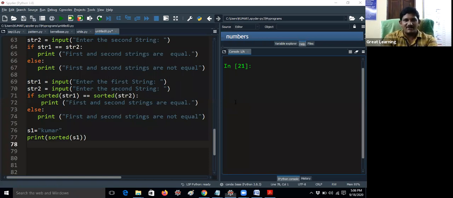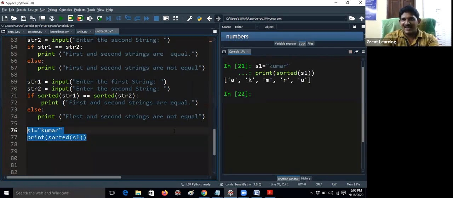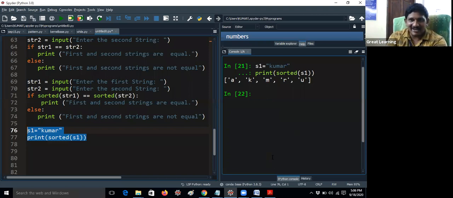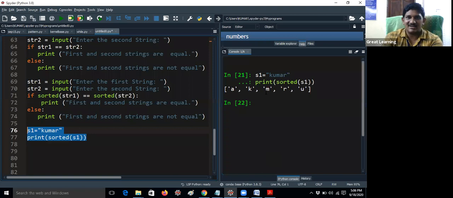So AKMRU, many of the students are writing AKMRU. Okay, I'm getting AKMRU. That's absolutely correct because alphabetically U is the last letter, and A and M come before. So you can think like that, it will get sorted. That's the reason I'm getting the sorted method output like this. So I hope you understand, guys. This is the way you think, okay?